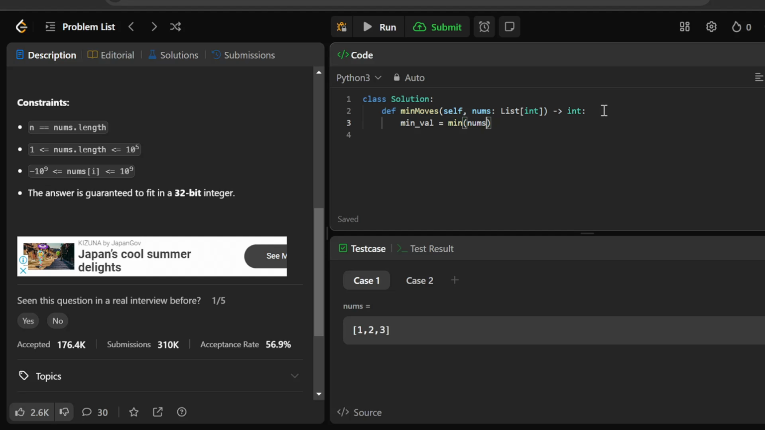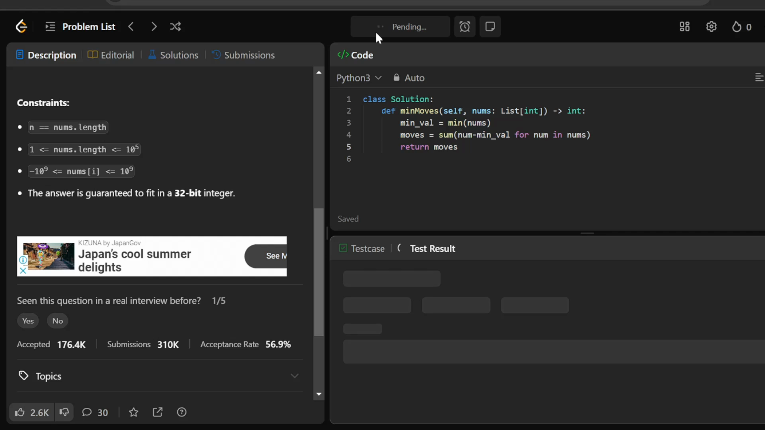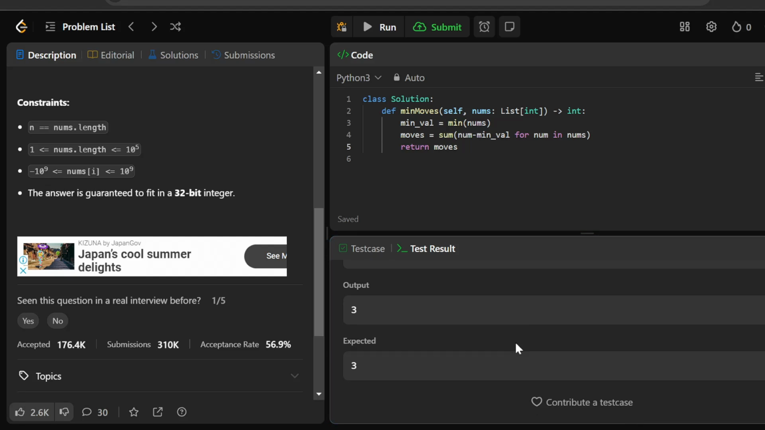the total number of moves required. It will calculate moves equals the sum of num minus min_val. Simple code, right? Let's see if it works. Hope so. Okay, it's accepted.